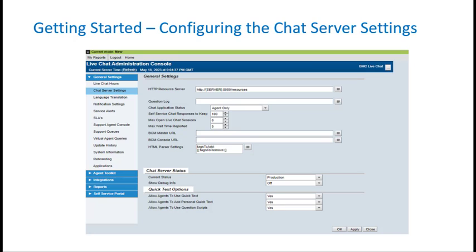Next, we have the self-service chat responses to keep. This is the number of self-service chat responses to keep. The default value is set to 50, and most customers set this to 100. We have the max open live chat sessions. This is the maximum number of chat sessions that a self-service user can have with live agents. This value applies to simultaneous sessions with live agents and not just total sessions. The default value is 6.